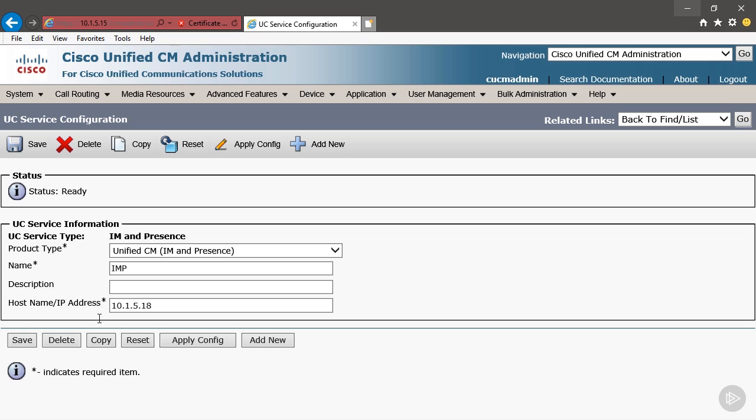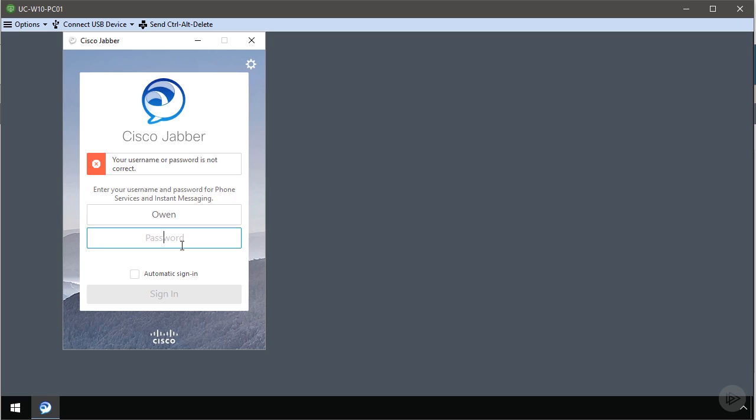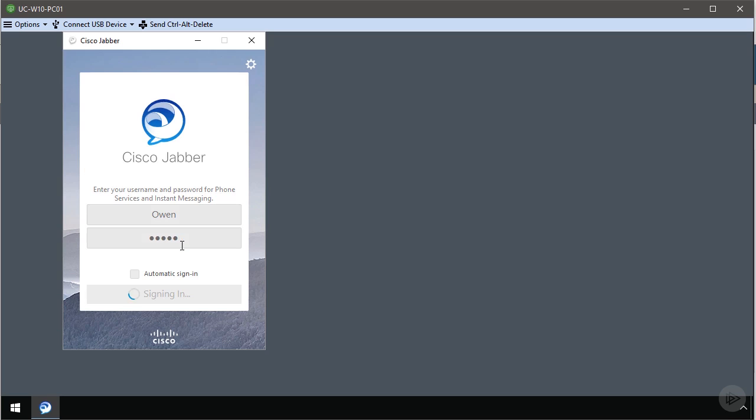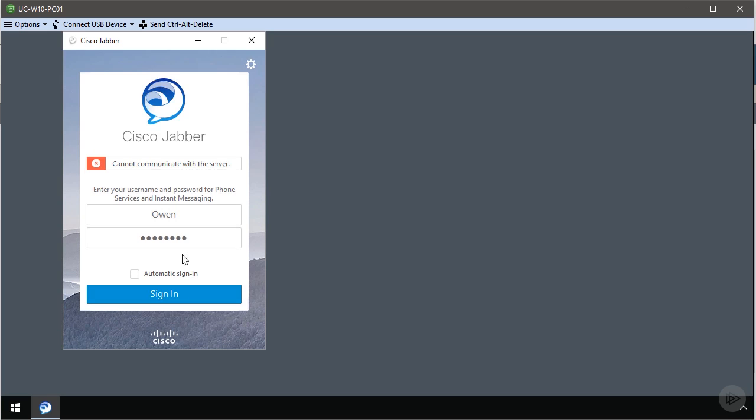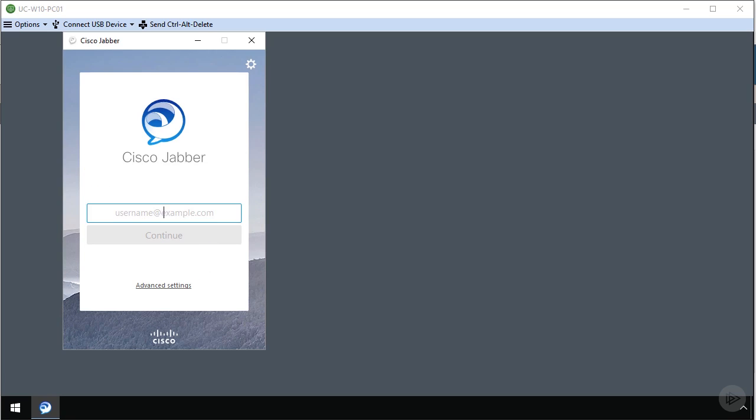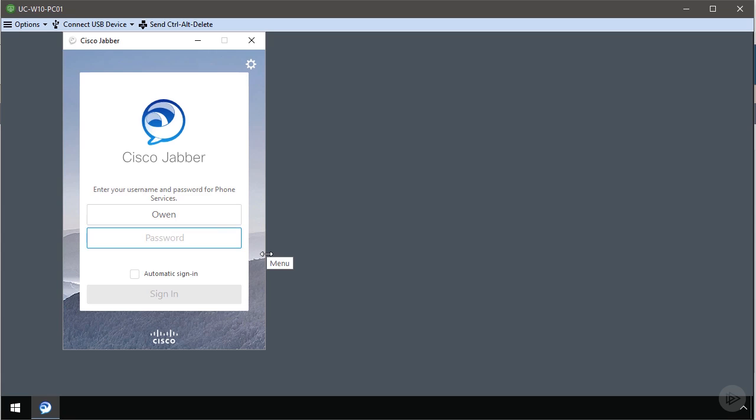Let's see if this works. We're going to see if the user Owen can sign into Jabber. Back here at the Jabber client, we're going to type in the password and see if the user Owen can sign in. It can't, but I don't really trust that. So what we're going to do is click the settings, file, and we're going to reset Jabber. This is going to wipe out the old configuration, and it should allow Jabber to sign in with new, fresh credentials. Okay, we've reset Jabber. We've typed in owen@globalmantics.com, and we're back to the password prompt. So we're going to try again.